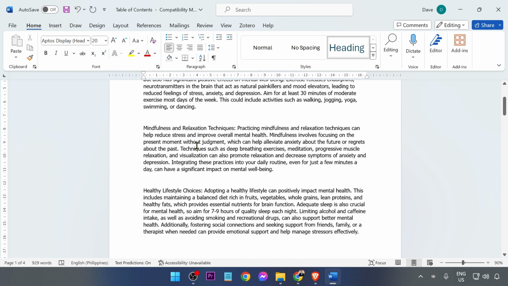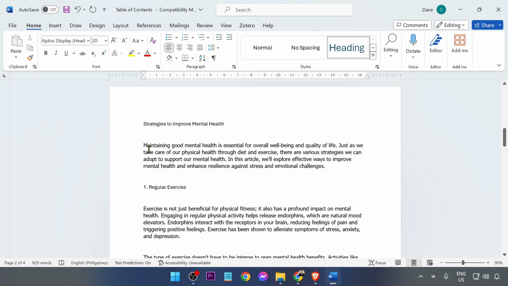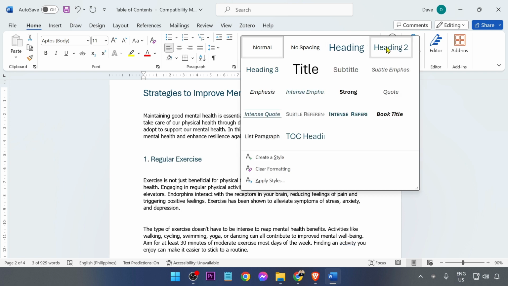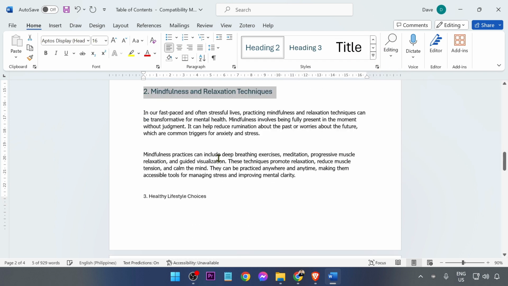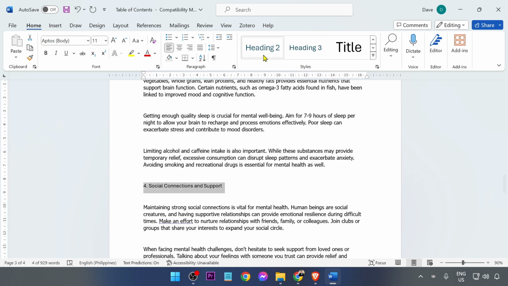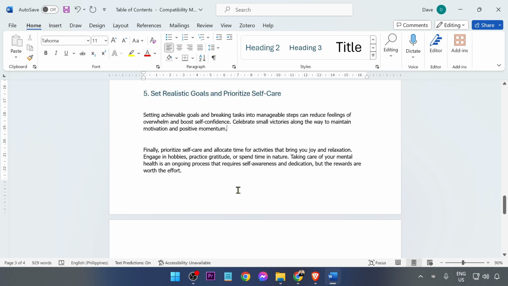There you go. And then if you have subheading, you're going to turn it into heading 2. Say this one here, for example, we're going to turn this into heading 1. And then here, we're going to turn this into heading 2. Just like so. The same thing here. Heading 2. Heading 2. Same thing here. And down below. There you go.